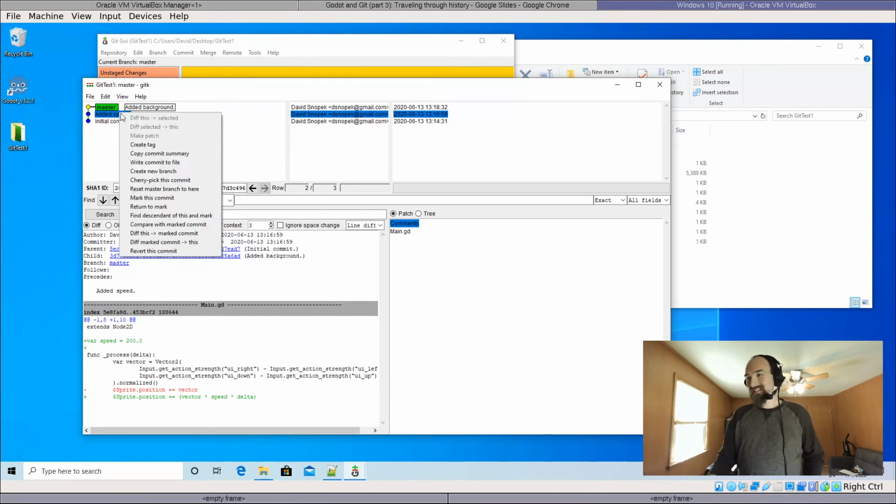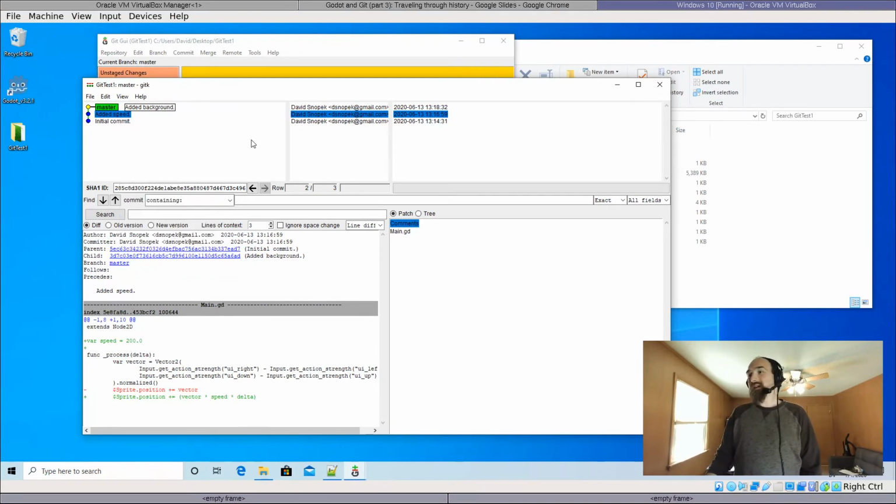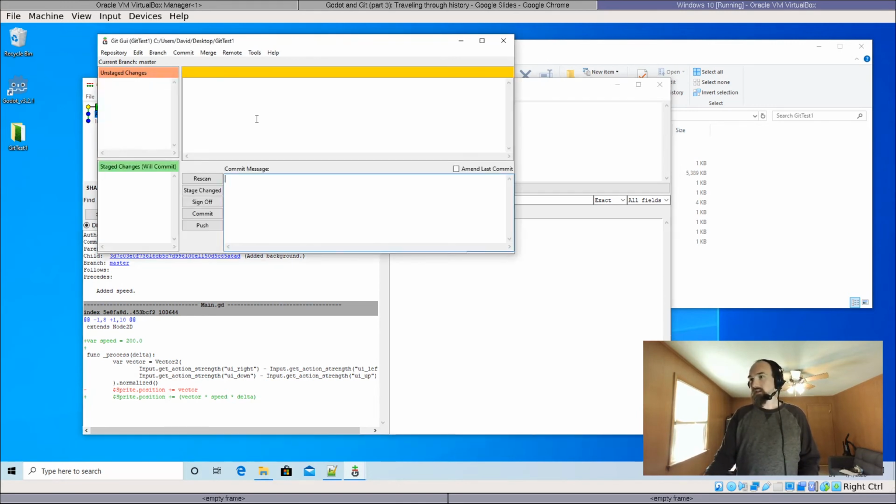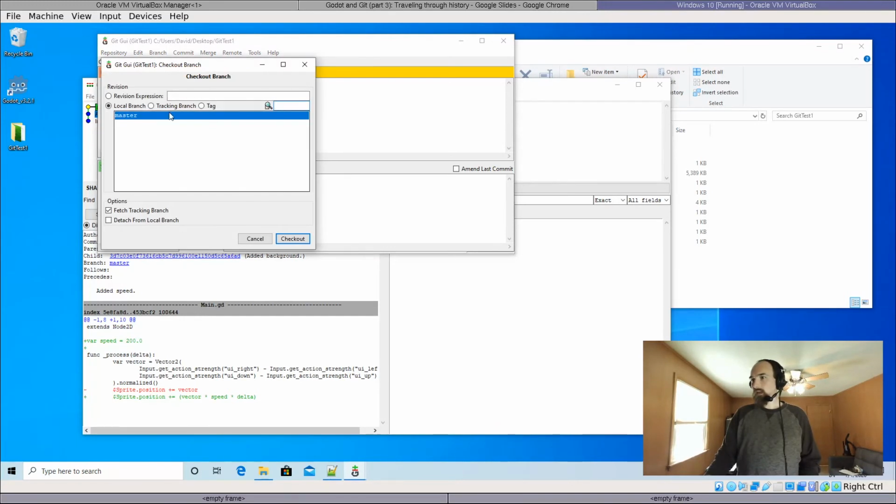Do not be distracted by the reset master branch to here, because that is one of the evil history rewriting things that you shouldn't do. So the right way to check out an old commit is to copy the commit ID, switch back to the main window for Git GUI, go to branch, checkout, and then up here you can click this box revision expression and then paste in the commit ID. We click checkout.